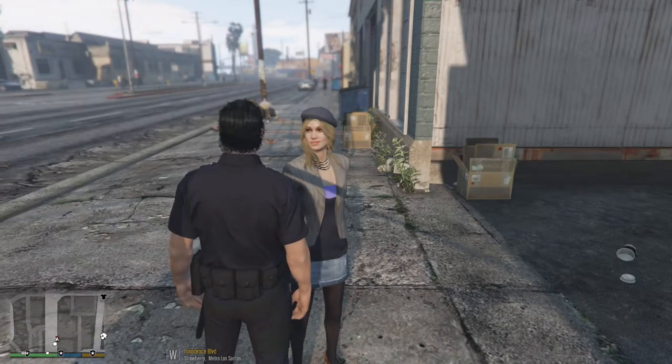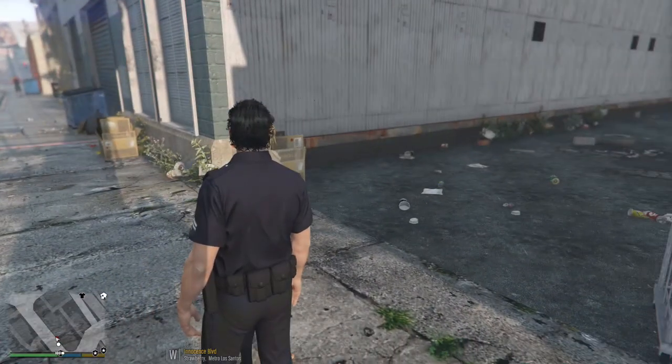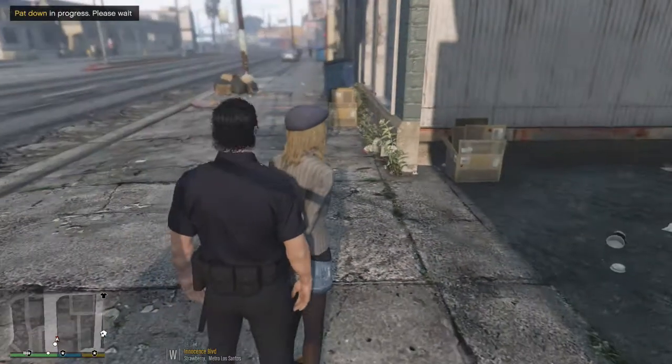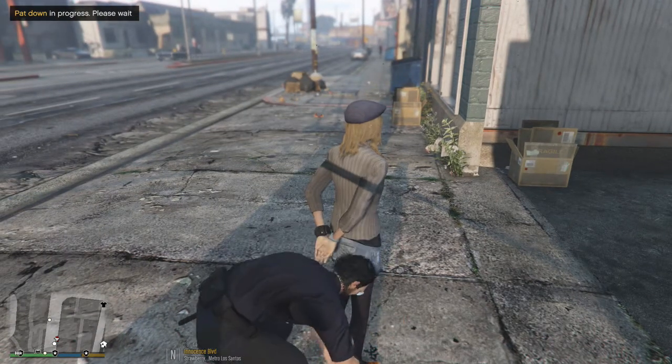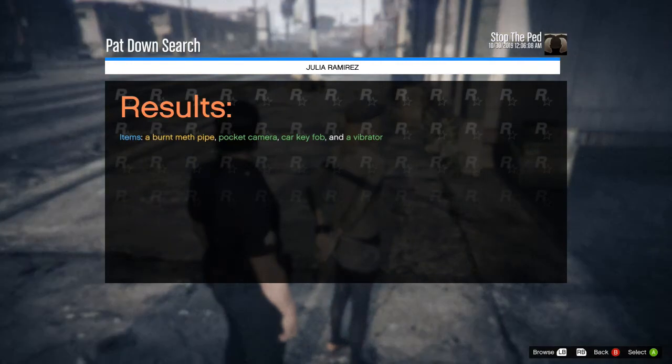Alright, this time you're being placed under arrest for open alcohol in the vehicle, and plus you've got some contraband in there. You don't happen to have anything on you, do you? Is it going to poke me, jab me, or stab me? So I'm going to pat her down, just like that. I think I already searched her, didn't I? No, I didn't. Okay, so she's got a burnt meth pipe, a pocket camera, a car key fob, and of course a vibrator. That's really great.